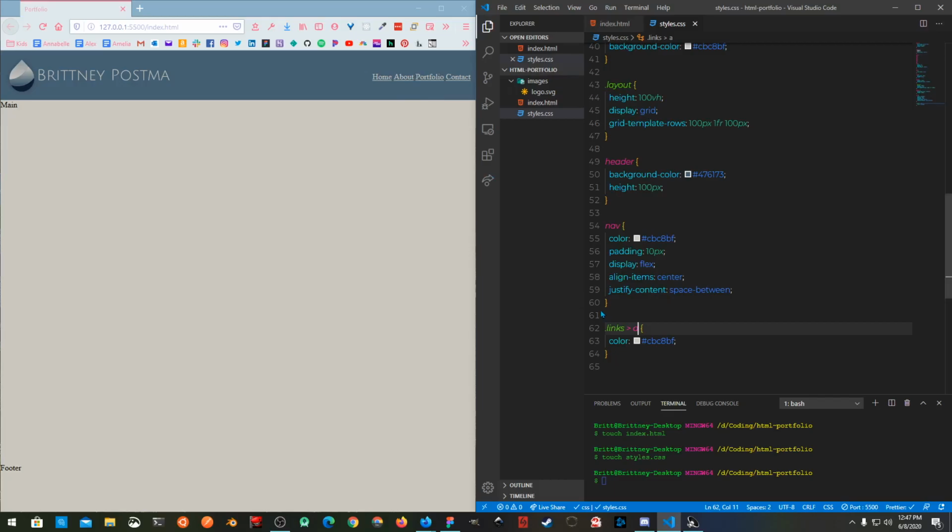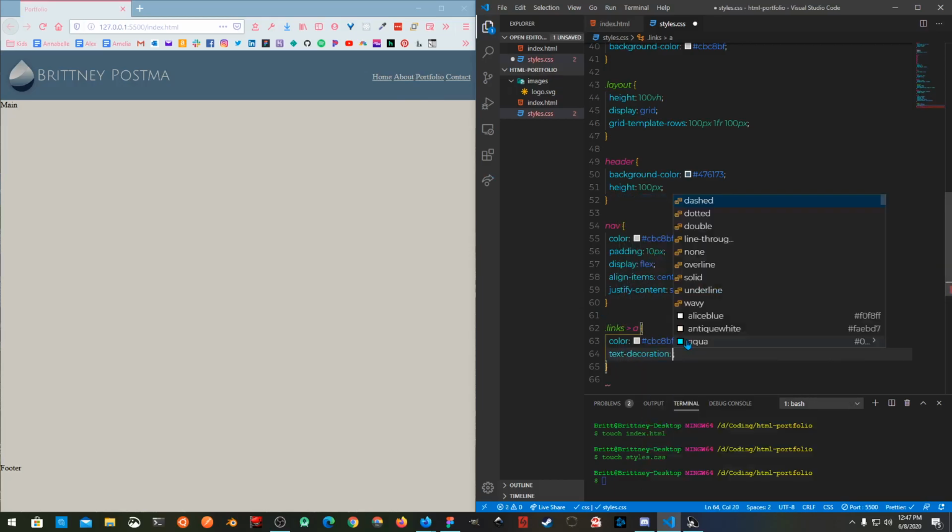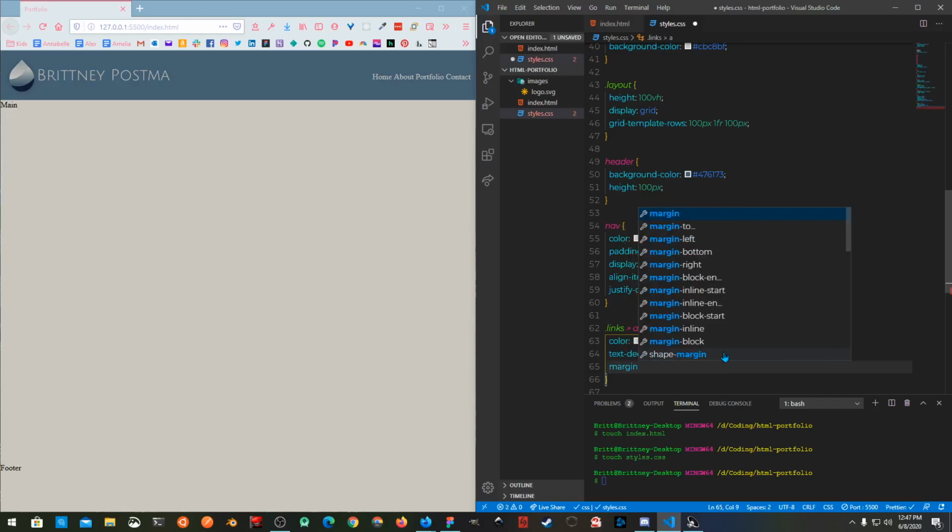There we go. We want text decoration none. It's going to take off the underline. And we want to give them a little bit of a margin, not top and bottom, but left and right of 20 pixels. It's much better.